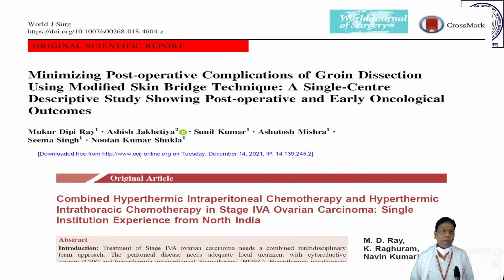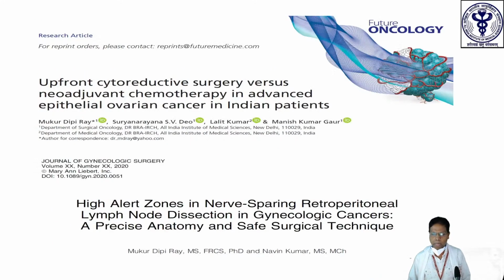So these are a few publications I wanted to highlight. That is our important landmark publication on groin dissection, because we have done almost 300 groin dissections with our self-designed technique, and there is no flap necrosis till date, and it has been published in different international journals. And this is on upfront surgery, cytoreductive surgery versus neoadjuvant chemotherapy. That is a very controversial issue in advanced ovarian cancer, and we have highlighted when to do cytoreductive surgery upfront and when to go for NACT.